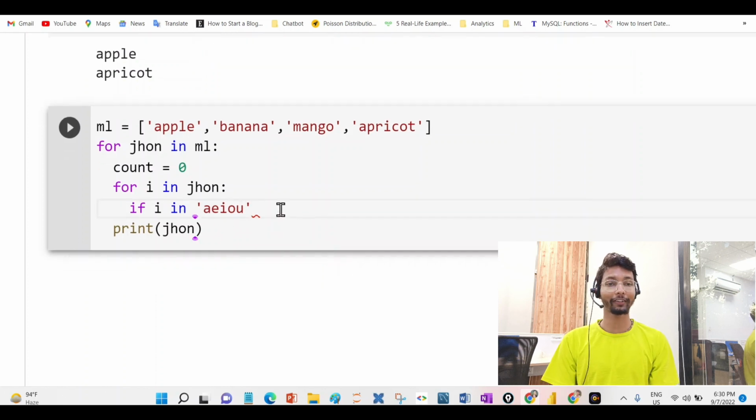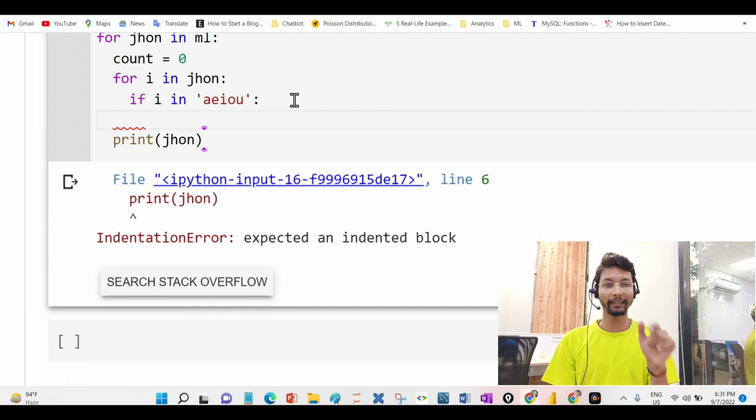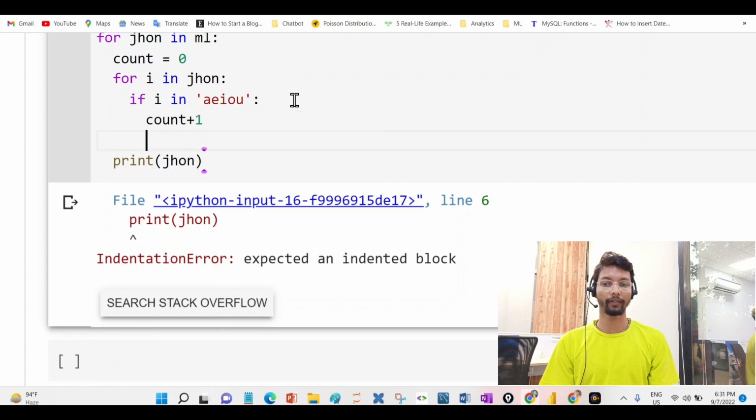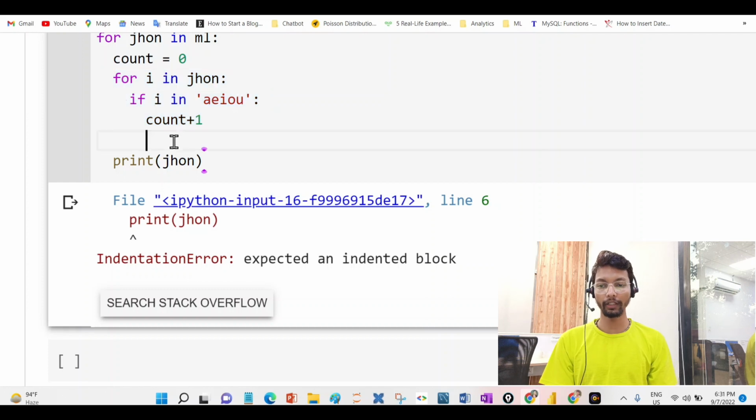Okay, that's why you are watching this interview preparation. Now for I in this A, E, I, O, U, if it matches any of the vowels, what you will do, you will increase the count by 1, like this. And once this loop is over, you will get the count, the number of vowels in that word. Then come outside of the loop, and you see the indentation here, I'm just below the for loop.